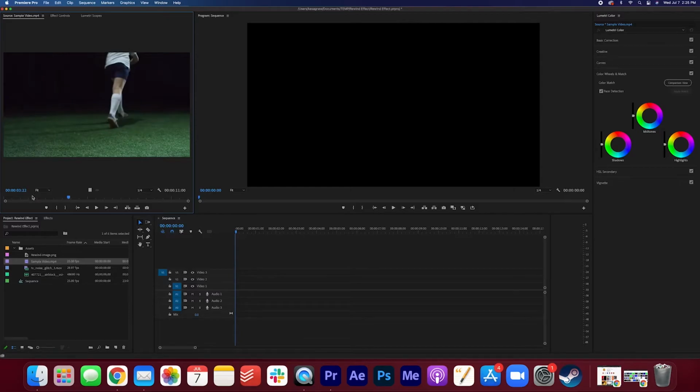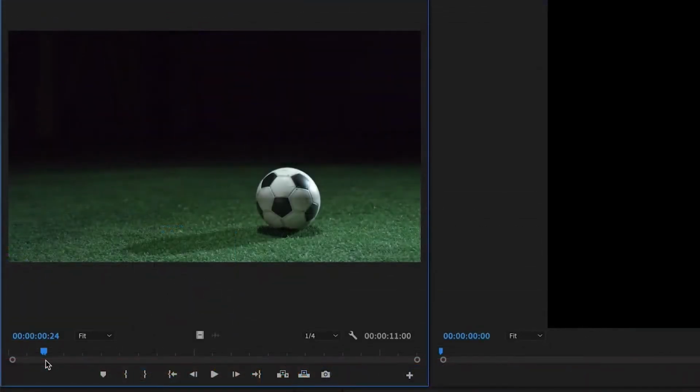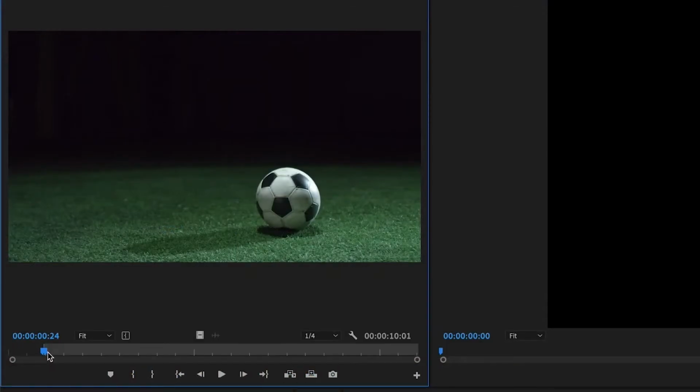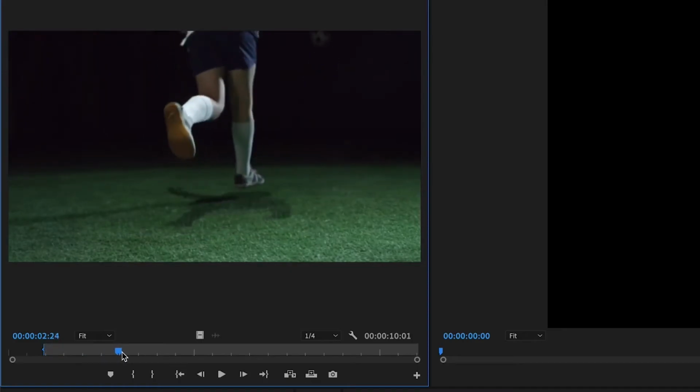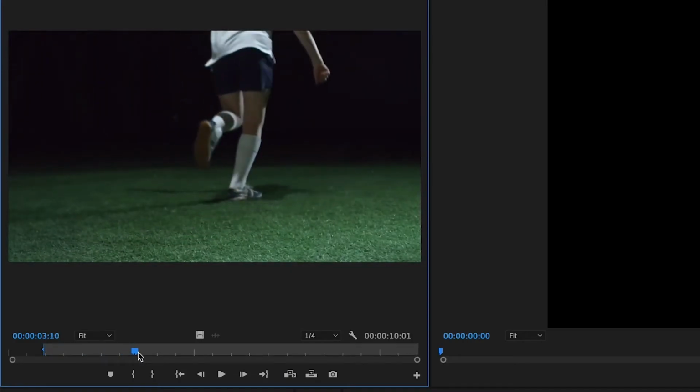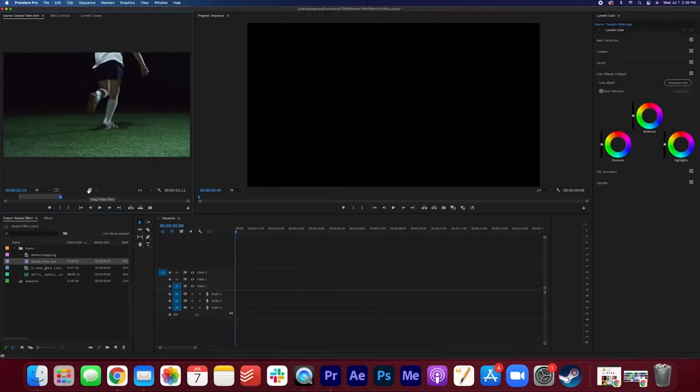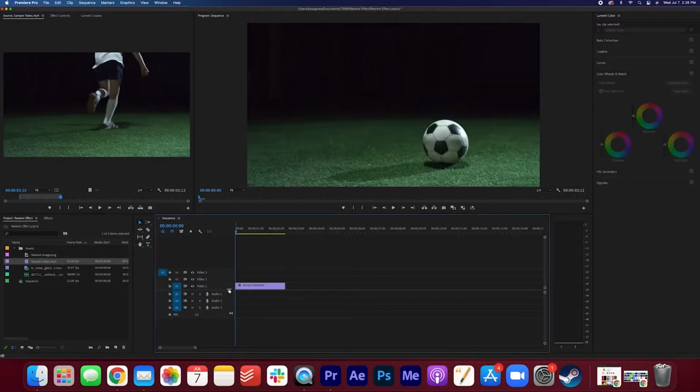So I'm gonna start by marking an in point and an out point in the source monitor. I'm gonna mark an in point here by clicking I on the keyboard. Gonna move it down till about here. Mark an out point with an O. And then I'm just gonna go ahead and drag it onto the timeline.